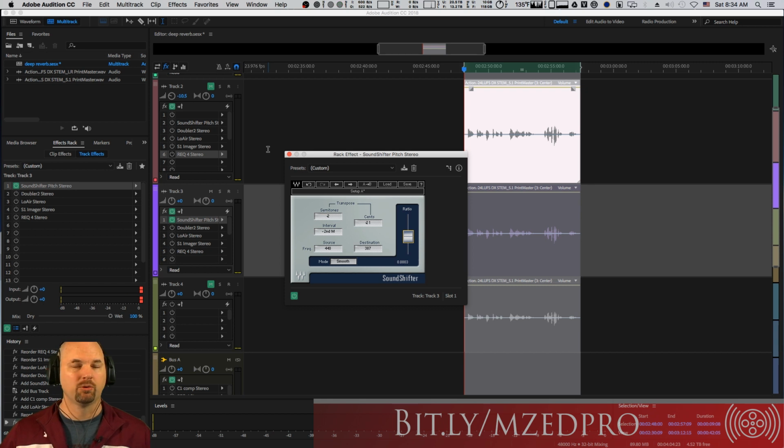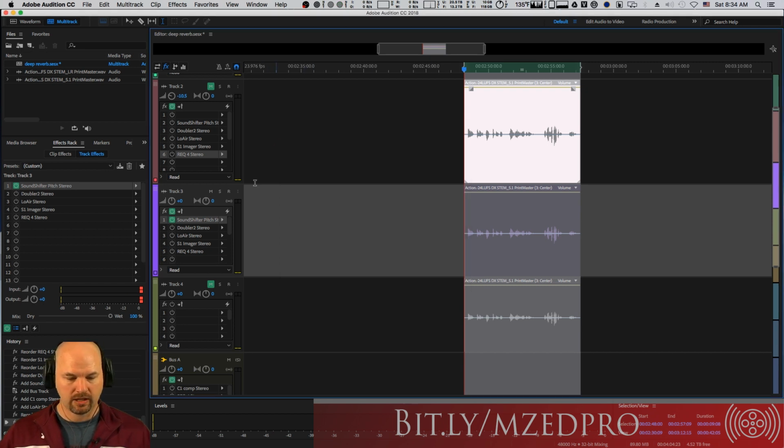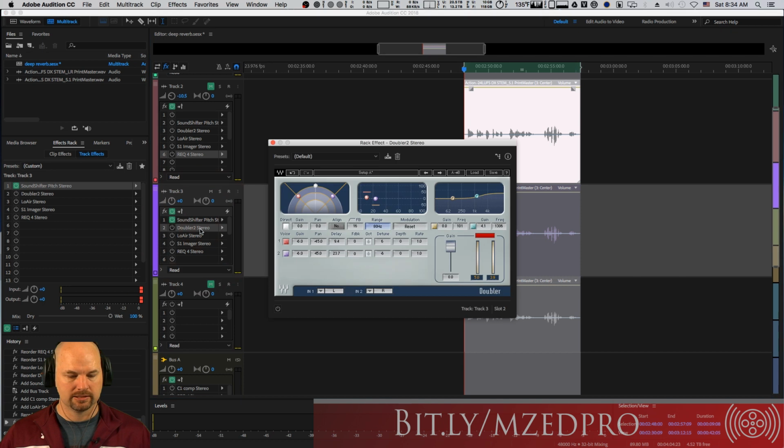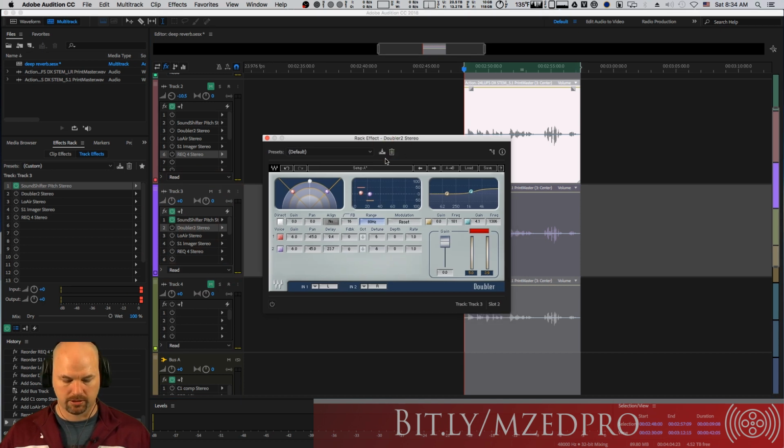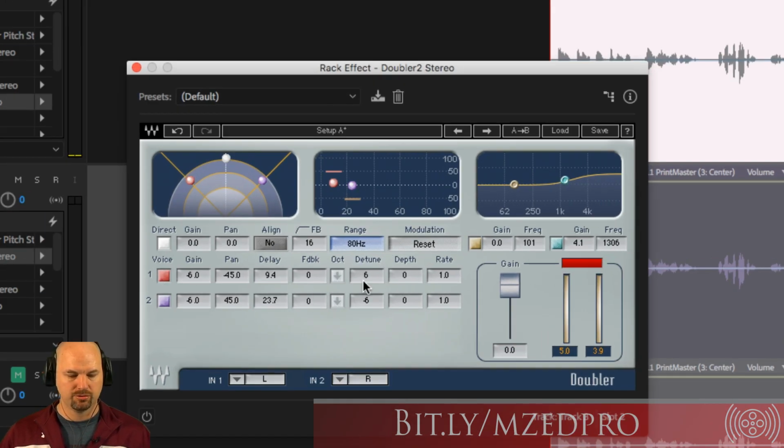So first of all, we have a little more body to it. Then let's add a little doubling plugin. This is the Waves Doubler. And what it does is it gives you two different additional voices that you can fool around with. You can pan them, EQ them differently, and all kinds of stuff. We're going to use both of these. This is what it sounds like.